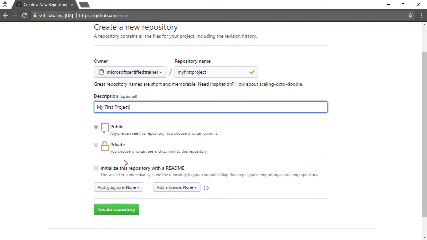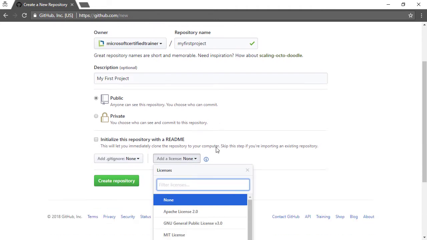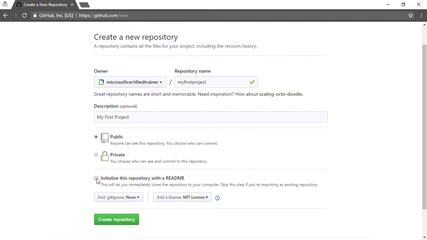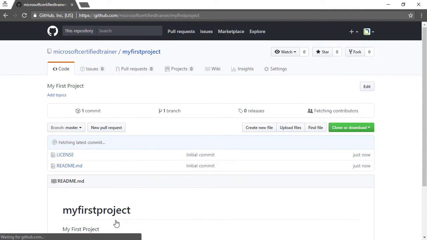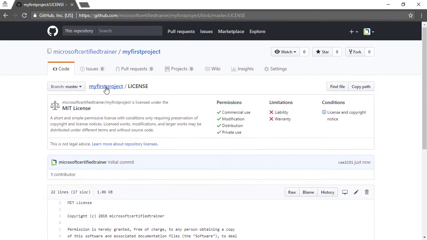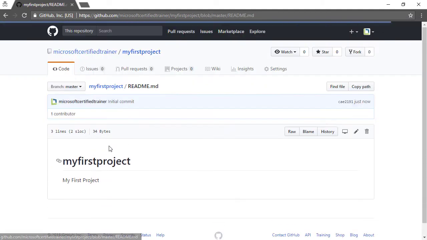And I can choose if I want to put anything in this repository to start with, maybe a gitignore file, a license saying what type of contributions can be made, and maybe a README file. I'm going to add a README file just because that's the best practice. Let's hit create repository. I now have a project with two files: a license file with a copy of the MIT license, because that's what I selected, and a README file with some content.